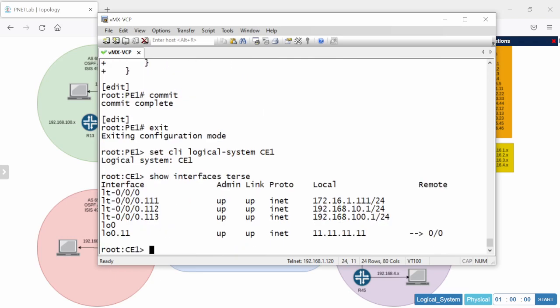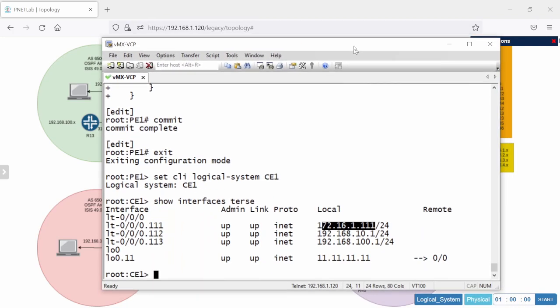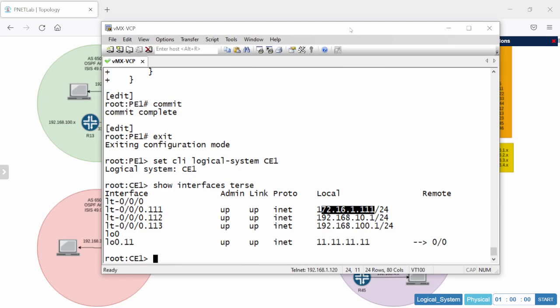Let's do a show interface test just to make sure I have. Okay, so as we can see here, I have the interface as 172.16.1.111. That would make sense actually, because I've used the logical tunnel as 111. So I'll have to go back onto P1 to change the neighbor address. I'll do that in a minute once I've set this up here.